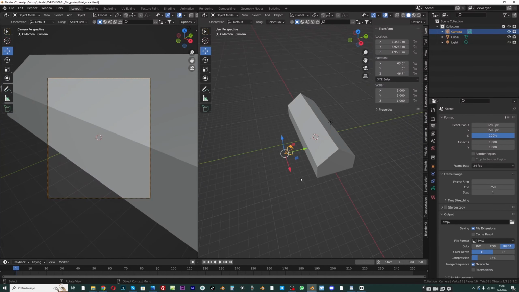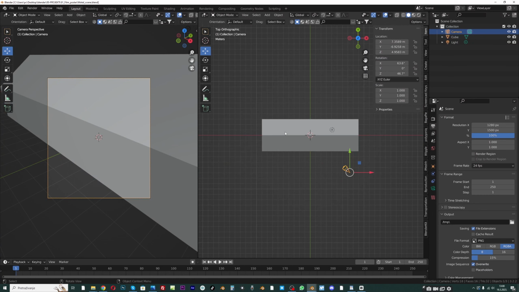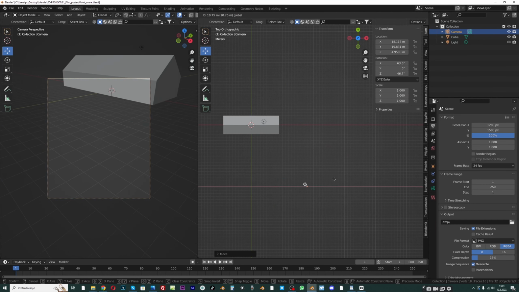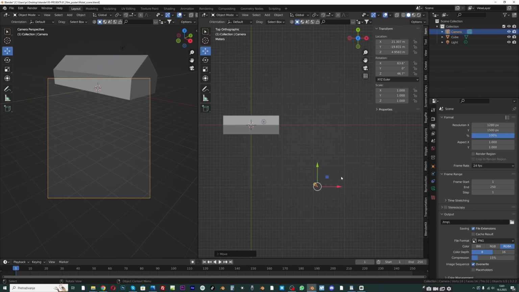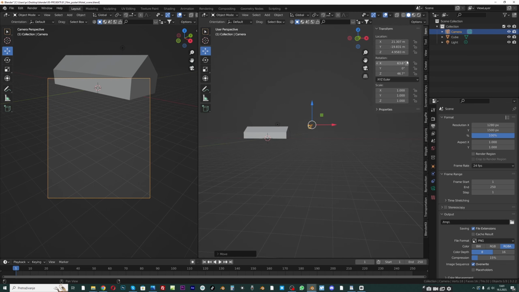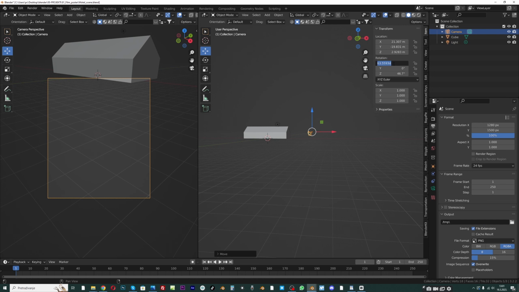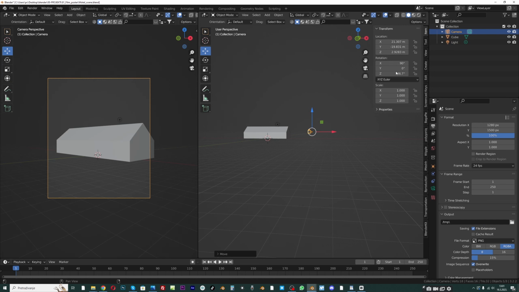Now we can set the camera. I will put the mouse on the right and press numpad 7 for top orthographic view, and I will place this camera about here. But one thing I want to do here is make this camera lower, so I will bring this value down. First I will set this x-axis to 90 degrees, and now I can bring this down, and last time I went with a value of 1.45.